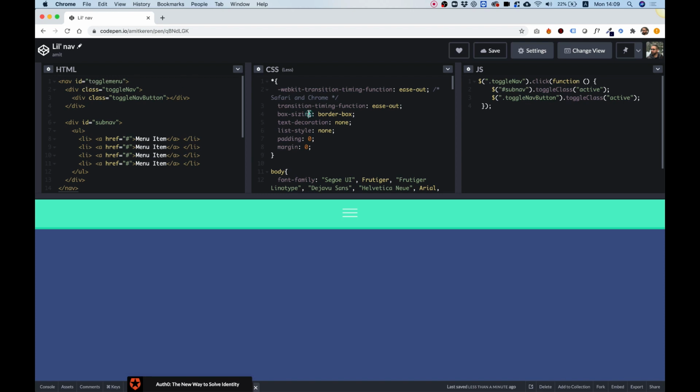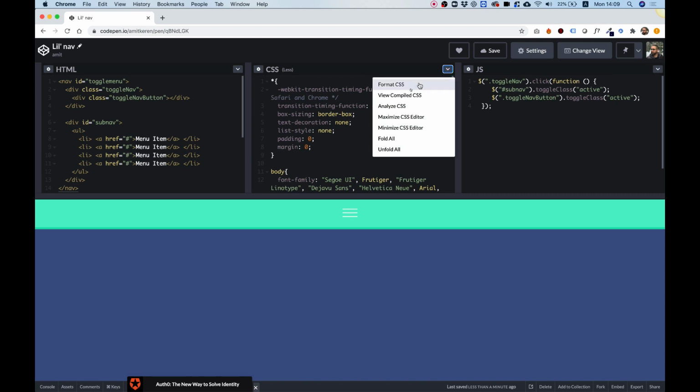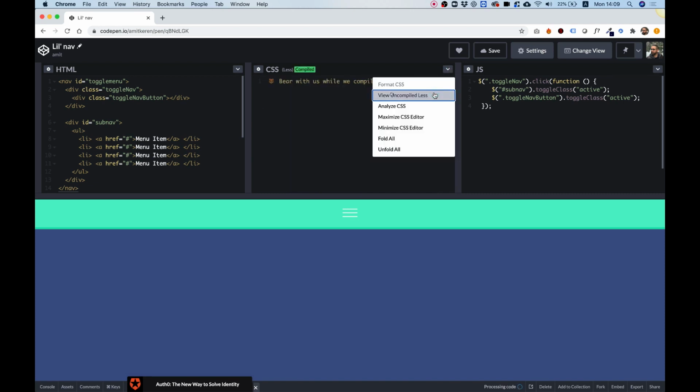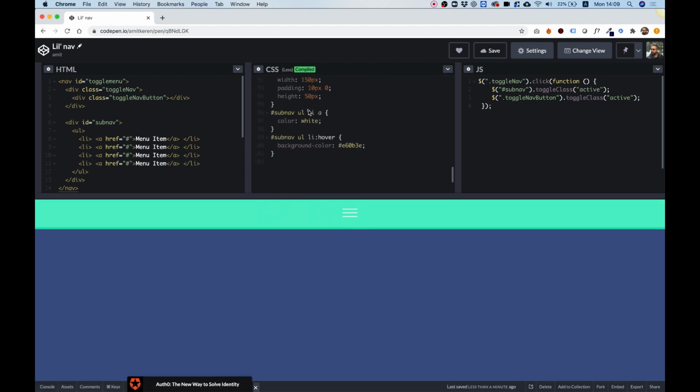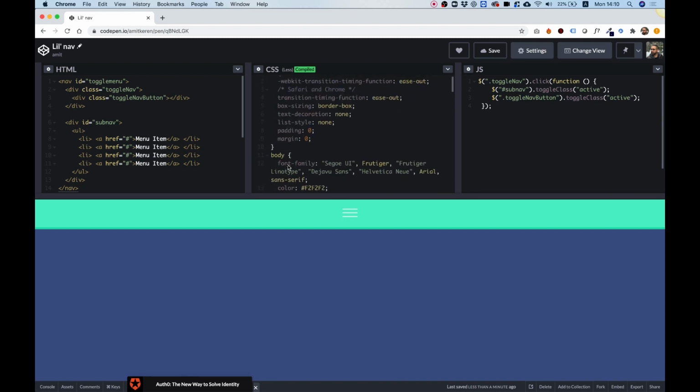The next part is to change this from CSS-less to regular CSS. To do that, I'm going to click the small little arrow over here, and I'm going to change this to view compiled CSS. This will turn it from Less CSS to just regular CSS. And you can see there are 100 lines over here. That's not too many, so it's pretty cool. And it's going to be easy to edit this if we need. There aren't too many lines that you can get lost in.